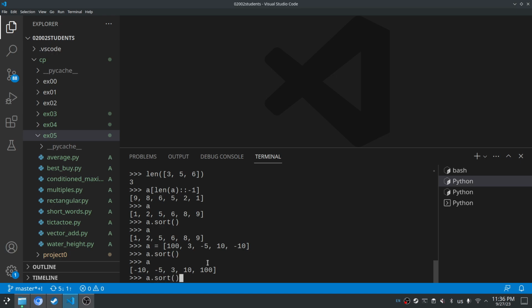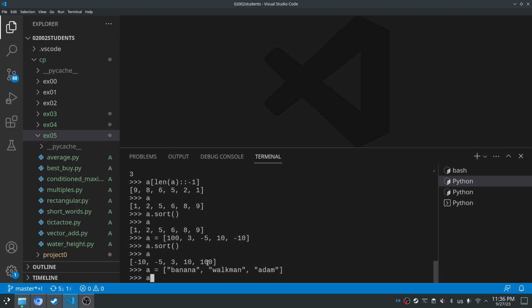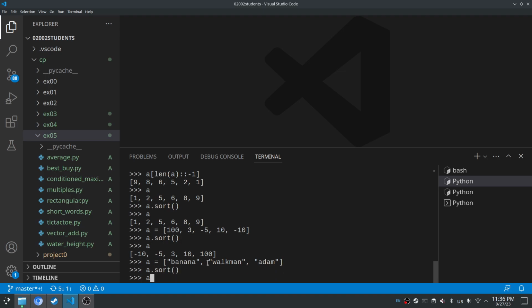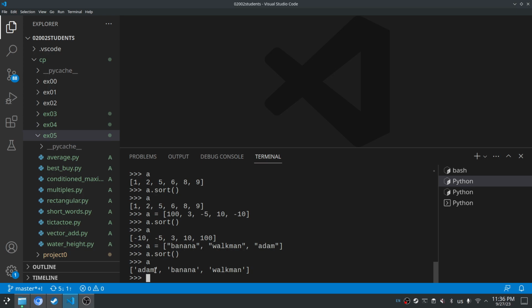As it turns out, this actually also works if they are strings, because we can compare strings lexicographically in Python. So if I have banana, Walkman, Adam, and I sort it, they are now in lexicographical order.